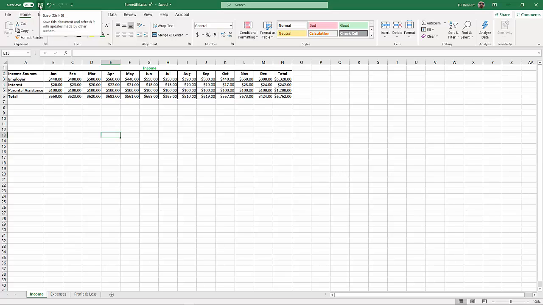Also, there is a button up here where you can save it quickly just by clicking on that button. You can see again it's showing the shortcut Control S, which is a standard shortcut in all the Microsoft Office products for saving a file.